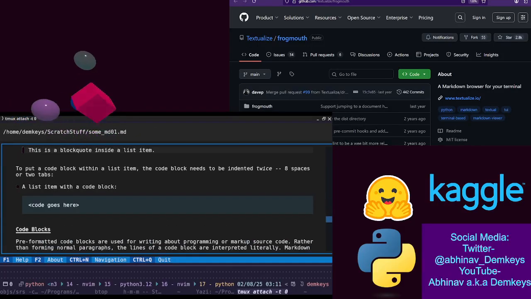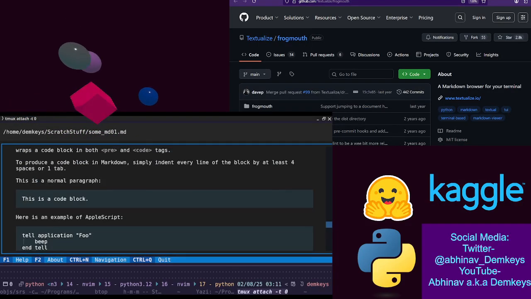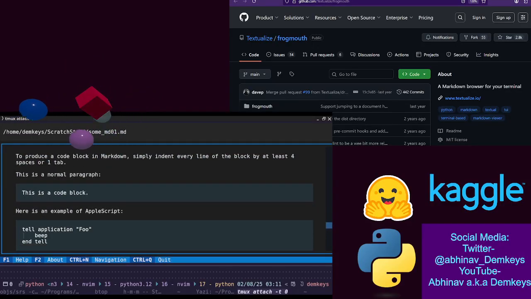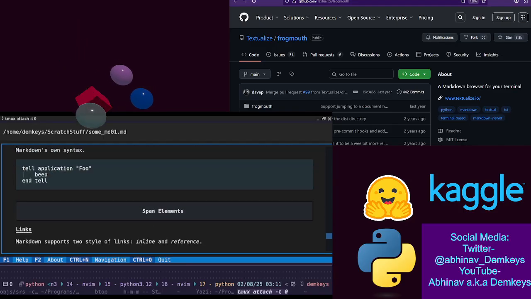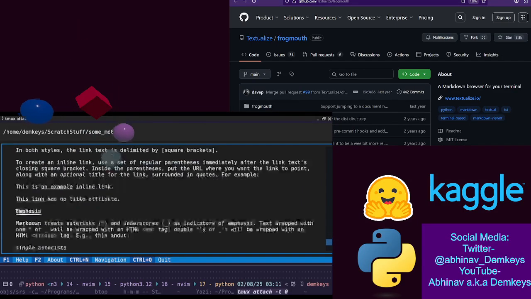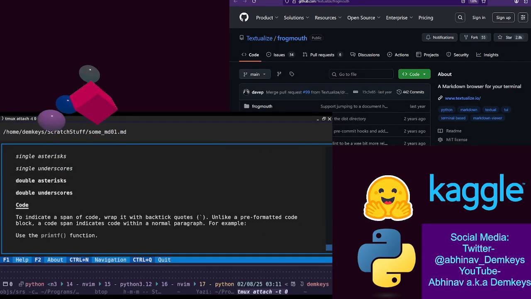It also shows links. I don't know if the links lead to something. Here it's also showing code, I believe. Yeah, here it's showing code. So this is Frogmouth.